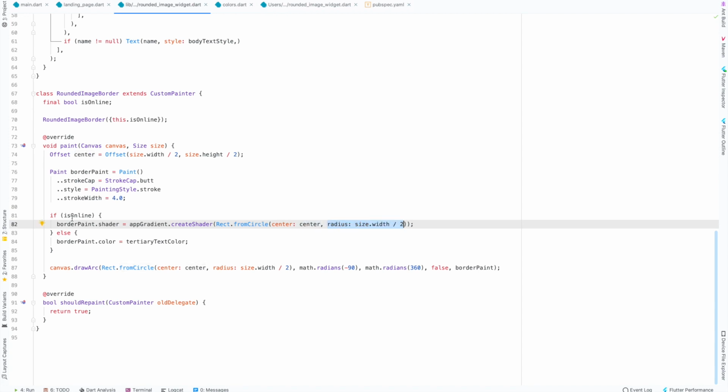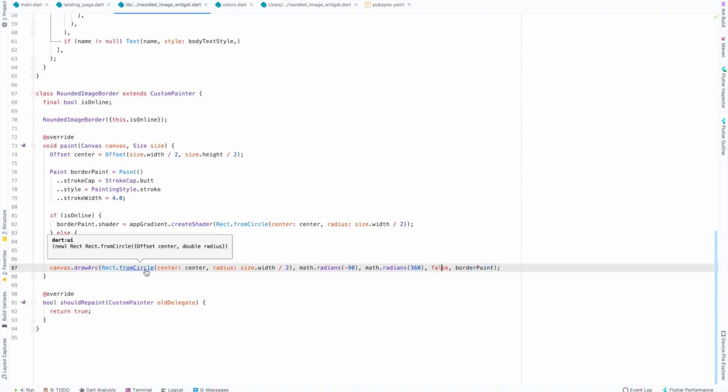If the user is offline, the color will be gray. Then I draw this arc, and that's it, complete. I start from minus 30, my sweep angle is 360. That's it, the paint is this. And false is use center. You can see this. So use center false. That's it, the radio image border is done, and we can close it.